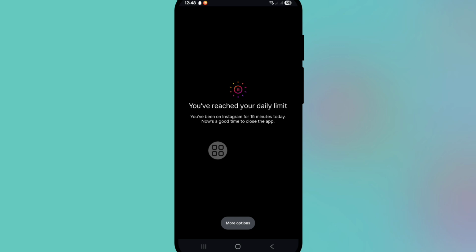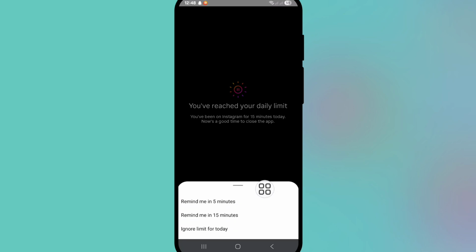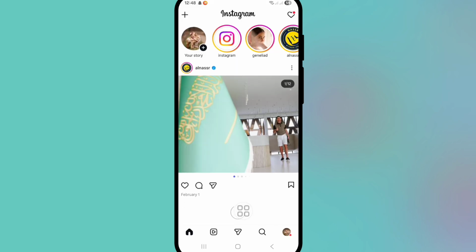For fixing this problem, first of all tap on the more option. After tapping on the more option, a menu will appear. Now tap on ignore limit for today. Tap on the profile icon.